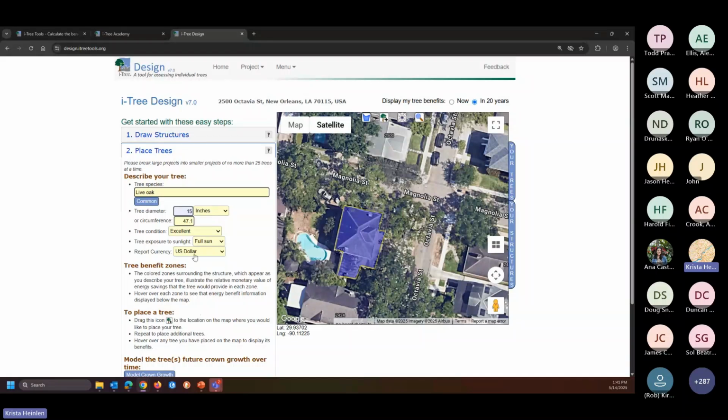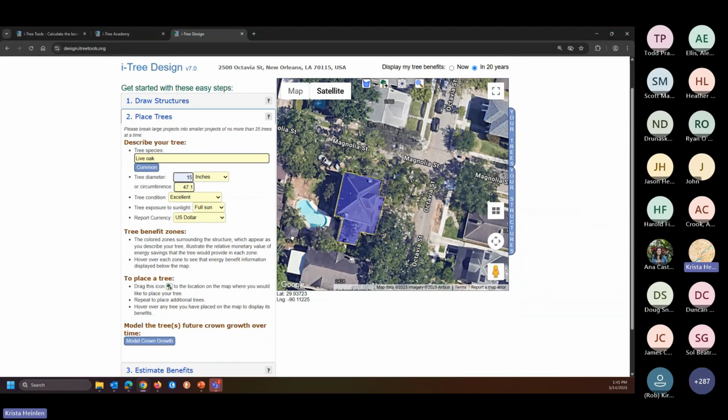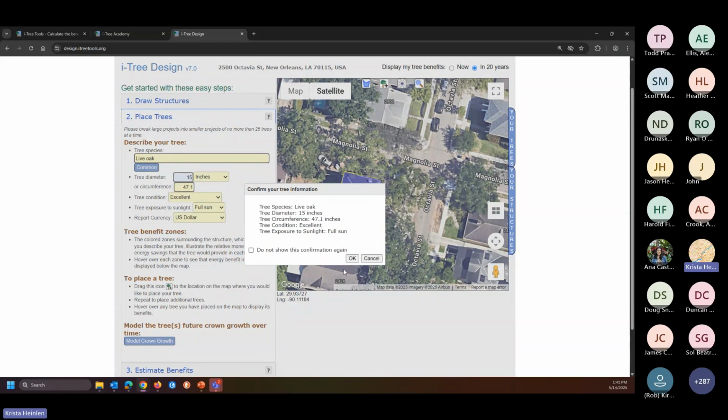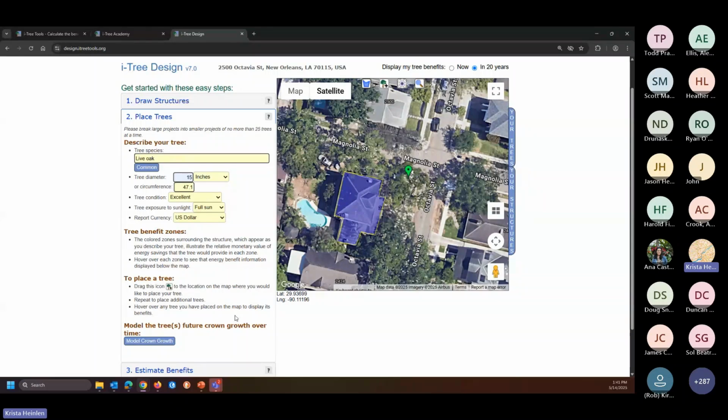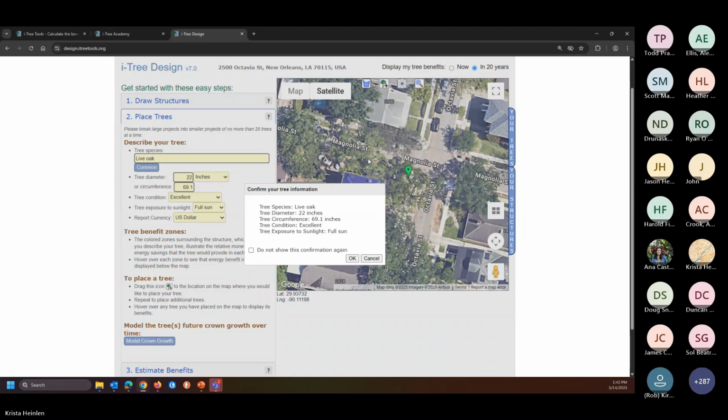So quickly, what I want to do is go ahead and place this tree. So I'm going to grab the tree tool. I'm going to put that right here. It's going to confirm this information for me. I'm going to put OK. And actually, these are other live oaks. I know that the one down the street from this is a little bit smaller. So I'm going to put that one a little bit smaller. We'll place that over here. And then the one on the other corner is actually a little bit bigger. So I'm going to go ahead and place that tree over here.